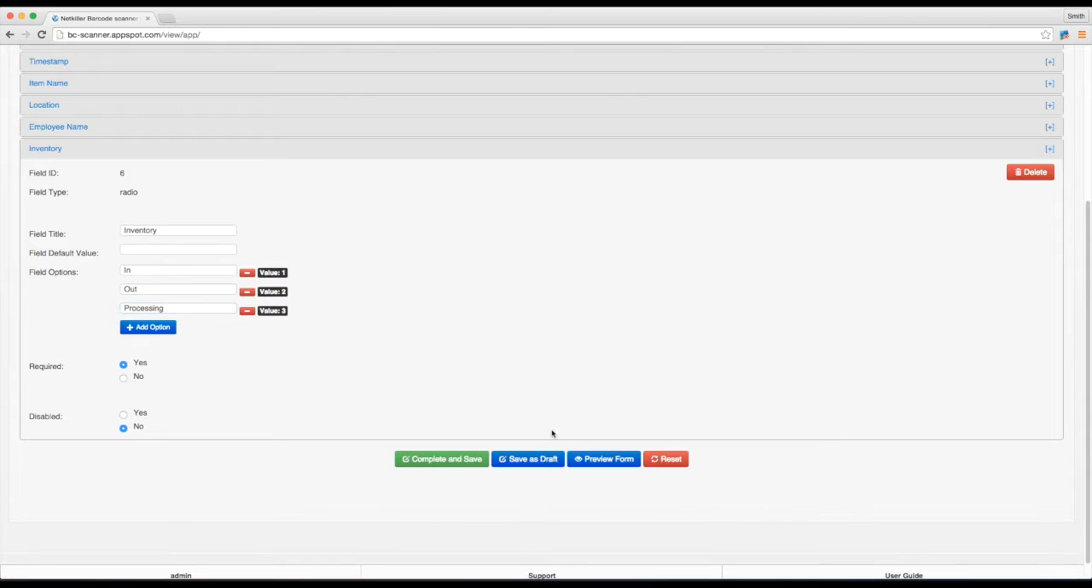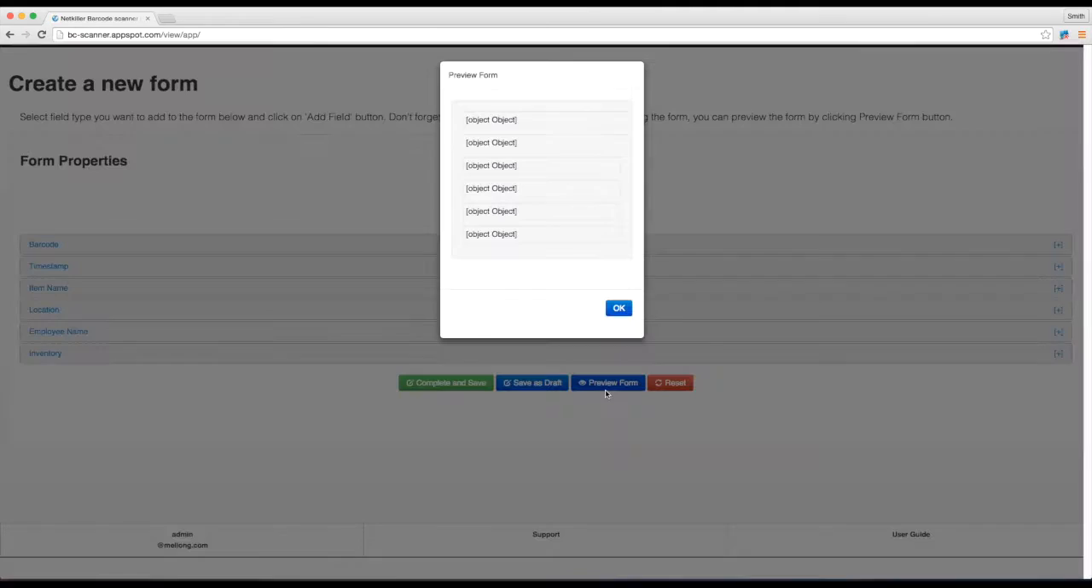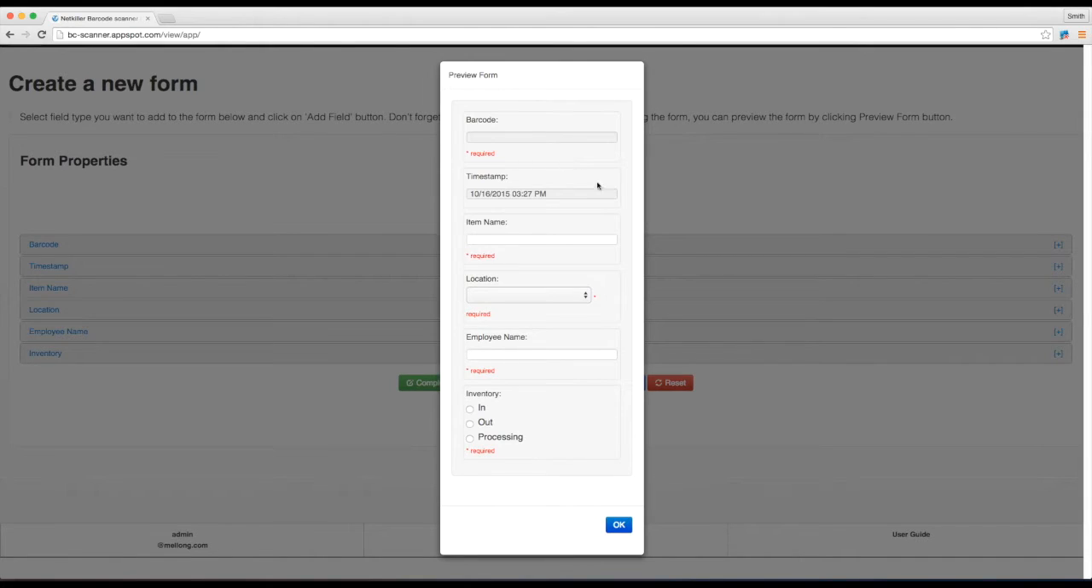Once everything has been added in, let's preview the form to see what it looks like when you actually start using this in your smartphone. You can see that there's a barcode on the top, which will be automatically put in when you scan a barcode, a timestamp, item name, location, and you can see the drop-down menu, employee name, and inventory, where you can check the status. You can see that fields that are marked required are reflected when you selected the required field property.